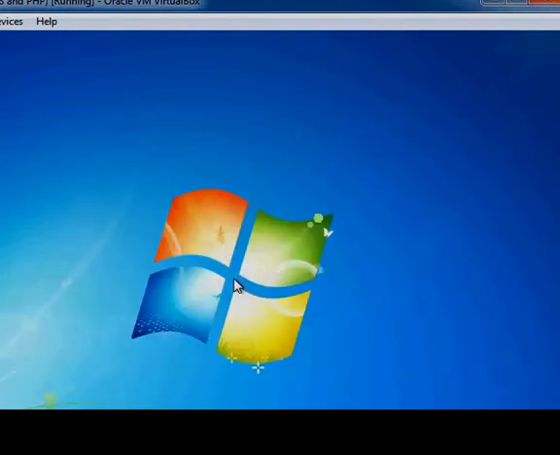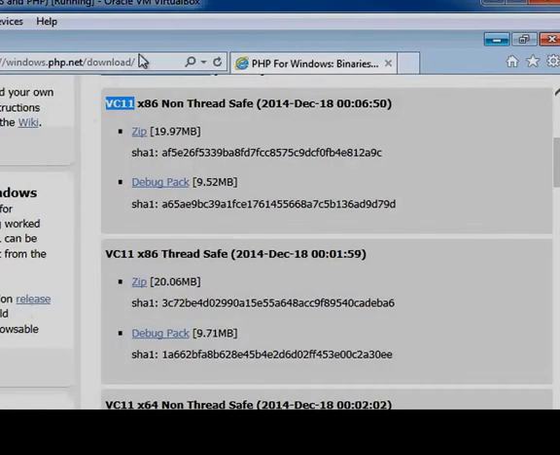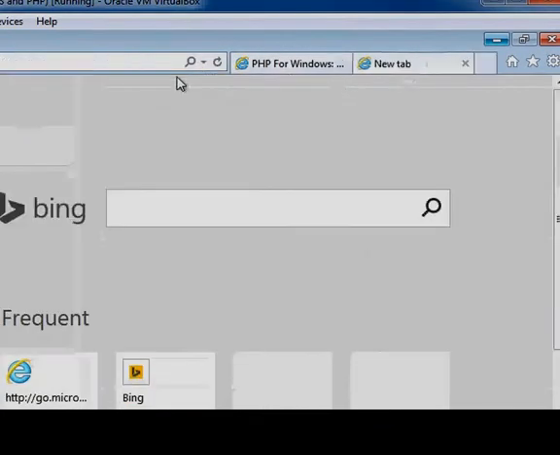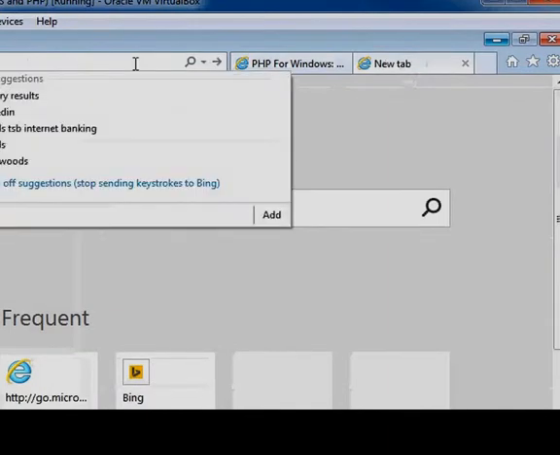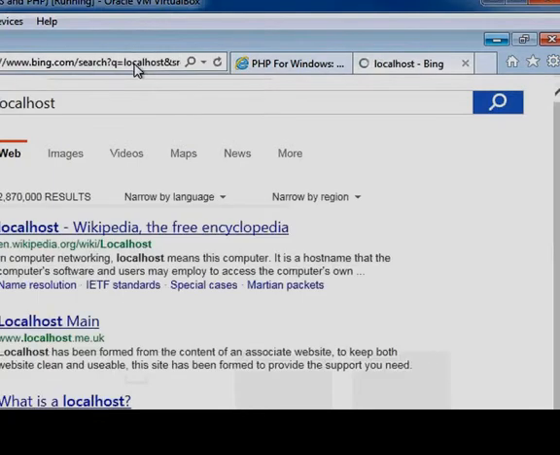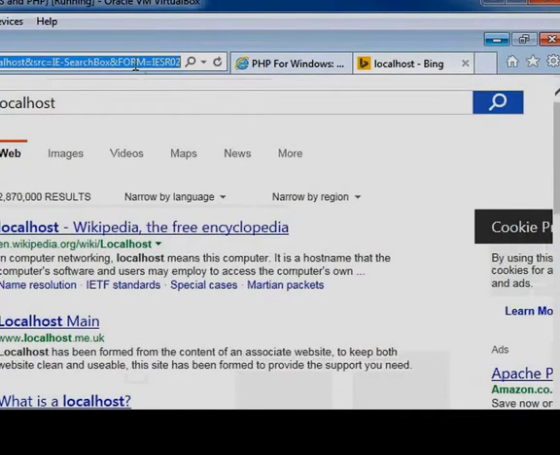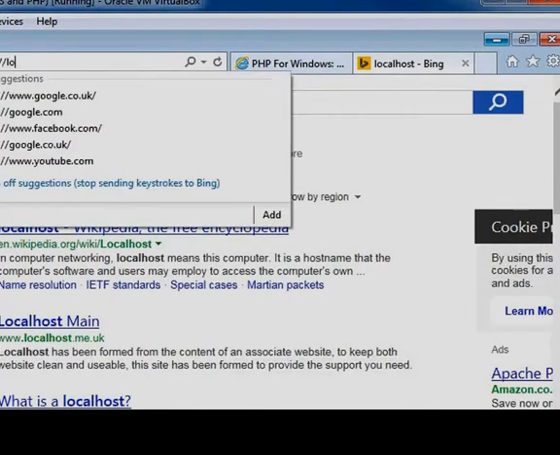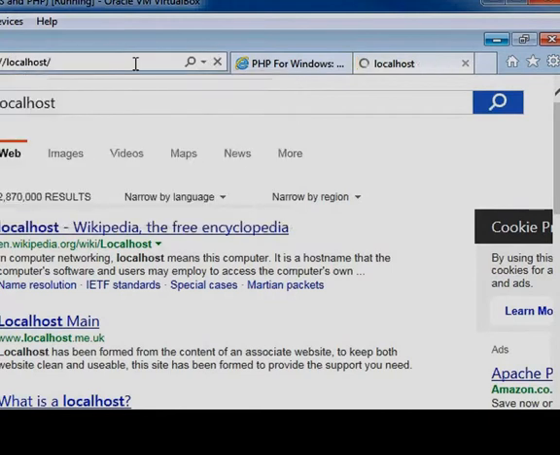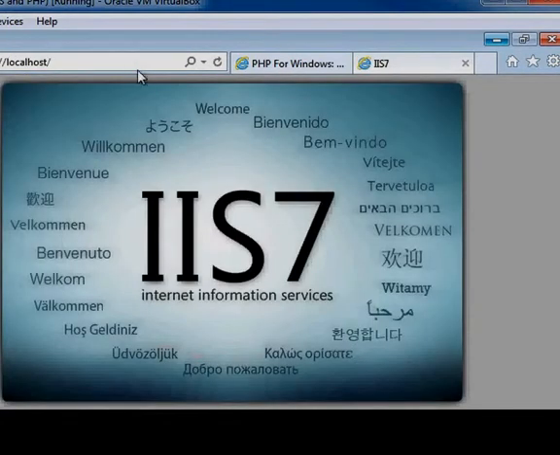Okay, so IIS has finished installing. So what we're going to do now, just to test that that worked okay, is open a tab, and we're just going to go to localhost, and we're going to see, in good old Internet Explorer, whether we have IIS. So here we go. It's basically showing us this page. It's a static page which says that IIS is working.